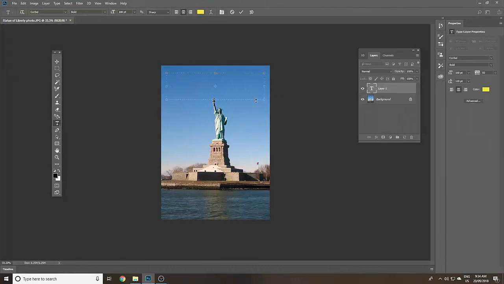Now watch the layers palette on the right. See the new layer that just popped up? That's really important because it means we can do things to the title and it won't affect the background image. We can move it around, delete it, won't affect the first layer that we had.